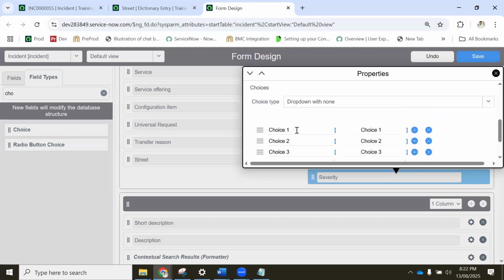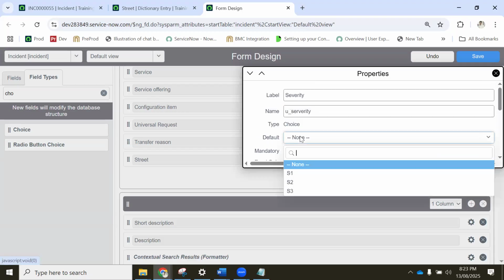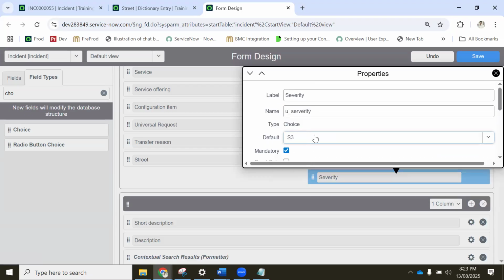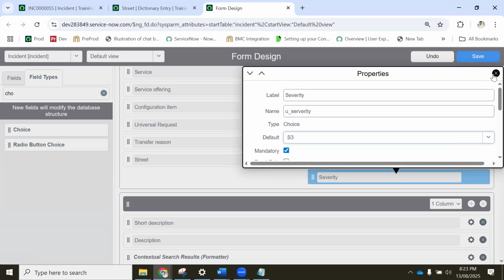Here are the choices, correct? So choice one is the label name, and one is the backend name. Suppose I'm giving S1, S1. So this is the backend name, this is the label. Okay, S2, S3, severity. I'm giving this as a drop down, and I'm making it mandatory also. And I'm putting by default it should be S3. I'm just saving this one.